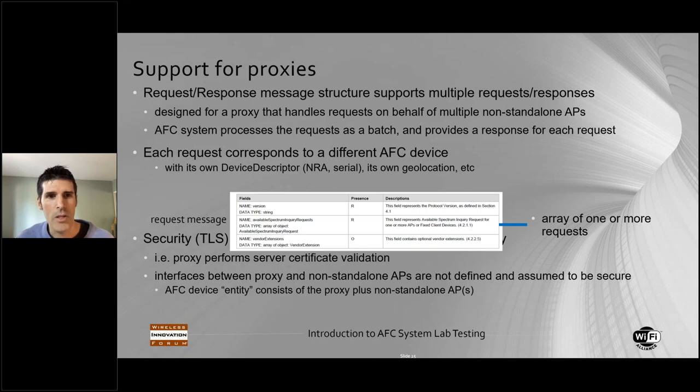And then from a security perspective, we talked before about the TLS establishment and so on. In this case, those endpoints are going to be the AFC system and the proxy. So the proxy will validate the server certificate and so on. The interfaces that probably exist between the proxy and the non-standalone APs are not defined in this protocol. They're assumed to be secure. So from the regulatory context, the AFC device entity will consist of the proxy plus the non-standalone APs that are under its control.